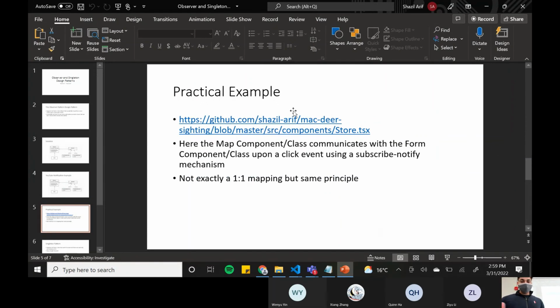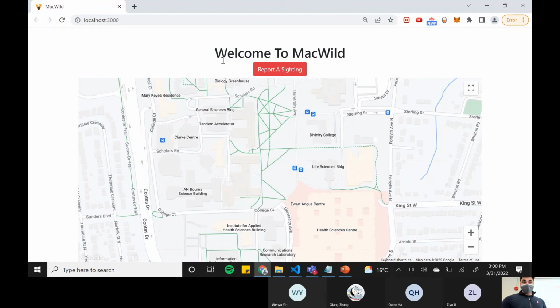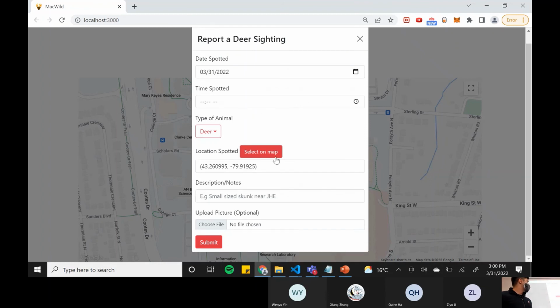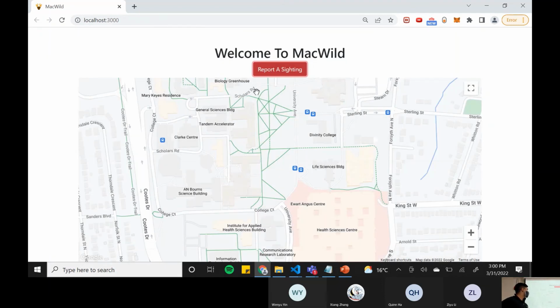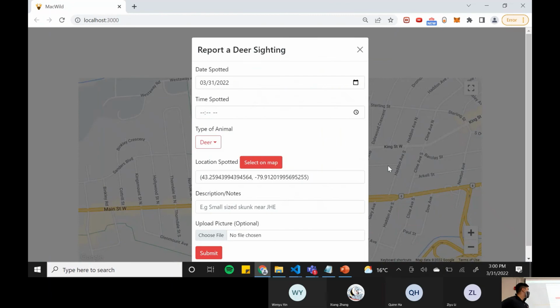So this is an example of when I actually use this pattern in practice. This was one of my course projects. Let me show it to you really quickly. So welcome to MacWa. This is basically an animal sighting application. You can just report a sighting and where you saw it on campus. So the problem was that there's this form here, and if you click on select on map, you want to select where you saw the animal. So once you select somewhere on campus, let's say here, what you want is those coordinates to be updated over here.